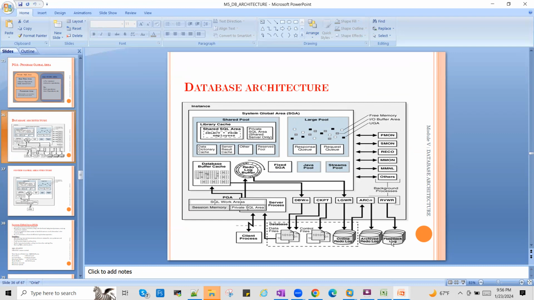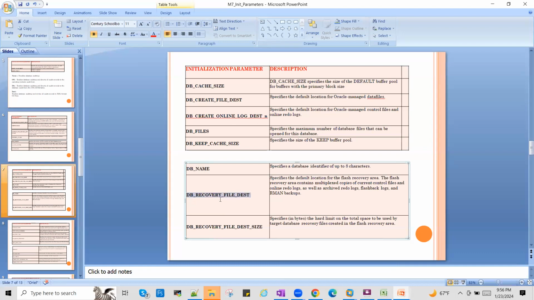And also the flashback logs go into the same location of db_recovery_file_destination. And how much size you want to give for the destination to keep those archive logs, you can decide that also. Again, the value is given in bytes.